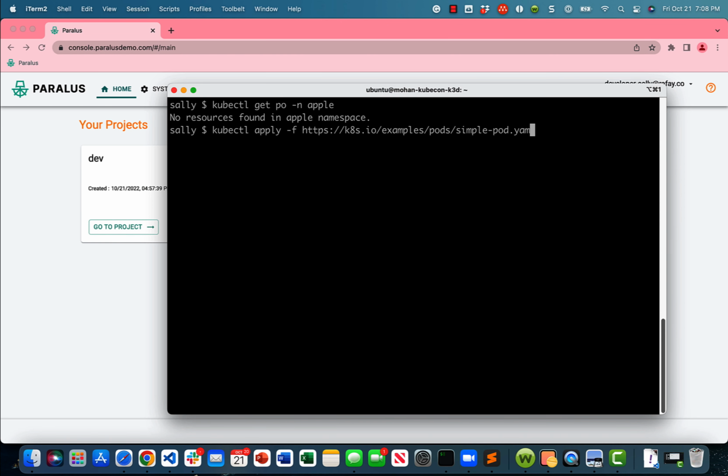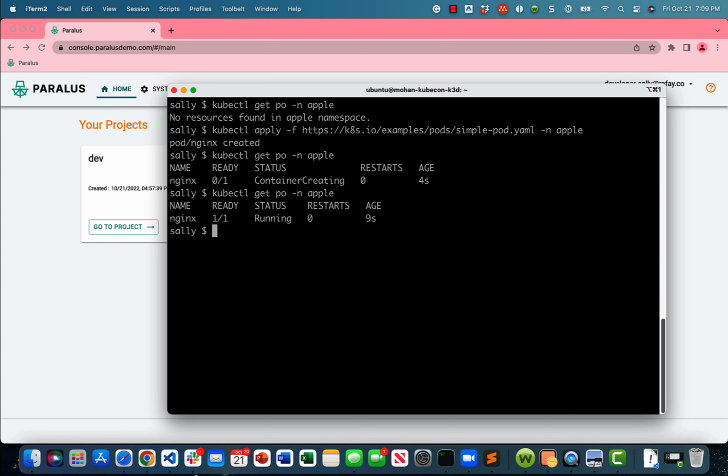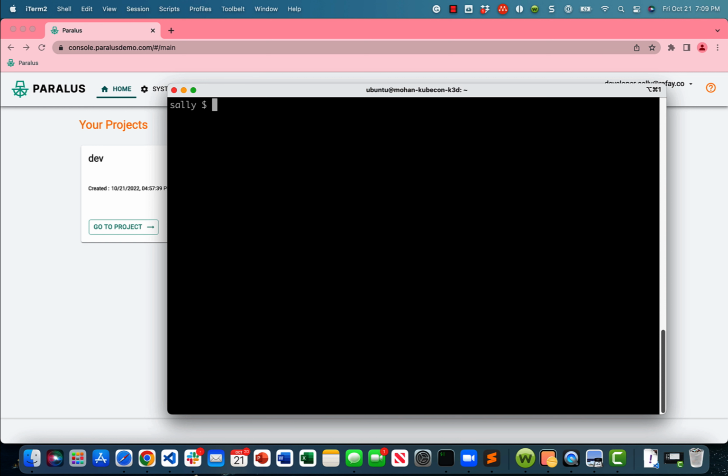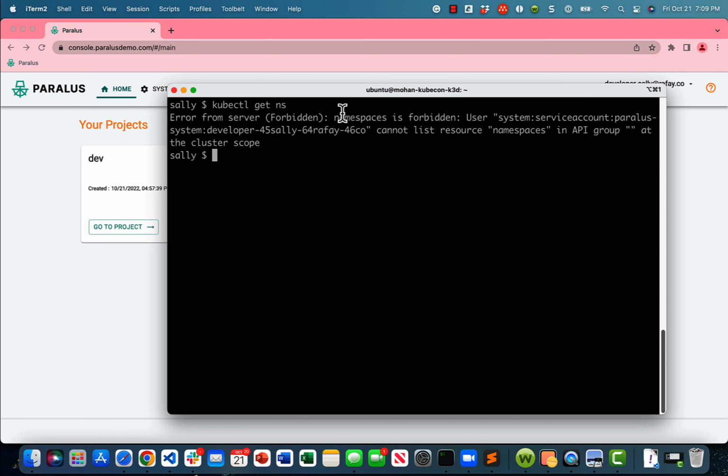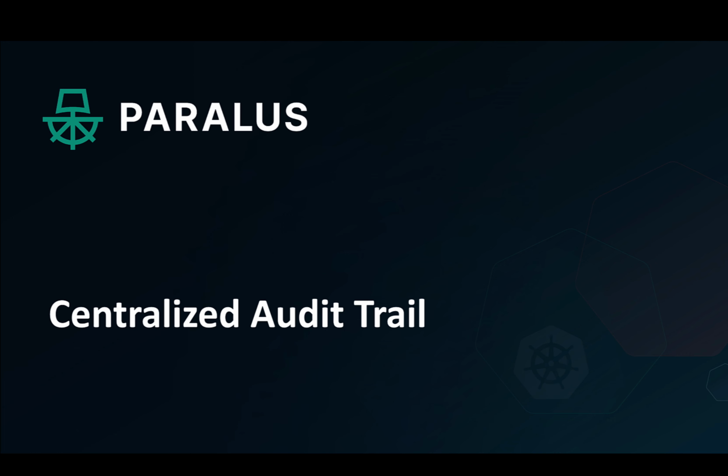Now let us try deploying a pod into the Apple namespace. In a few seconds, you should see the pod operational. So Sally was able to perform both read and write operations in the assigned Apple namespace. Now let us try listing all namespaces on the cluster by typing in kubectl get namespace. As expected, this command is rejected because the developer, Sally, does not have required privileges to do anything outside the Apple namespace.